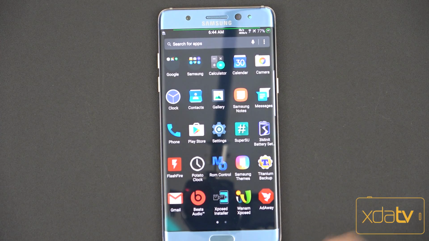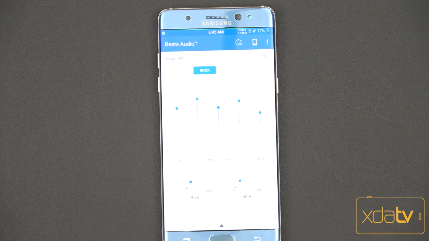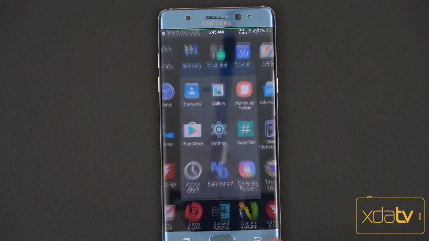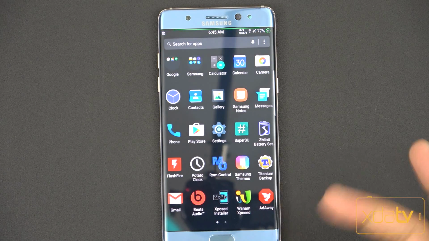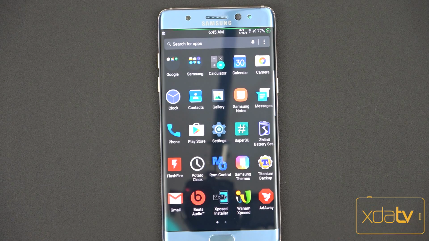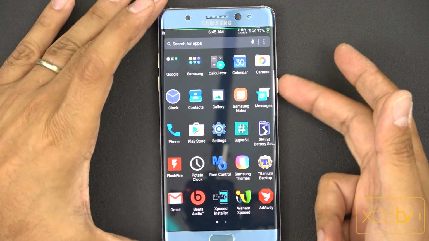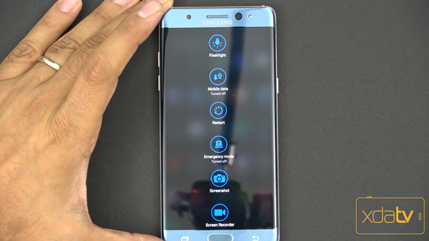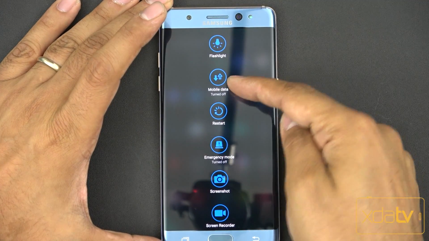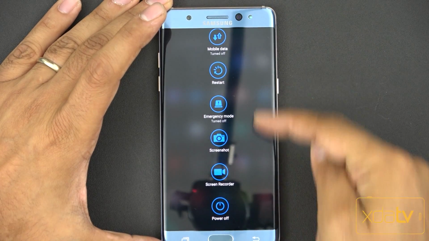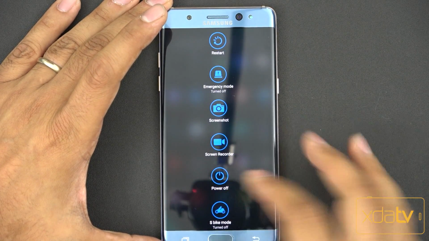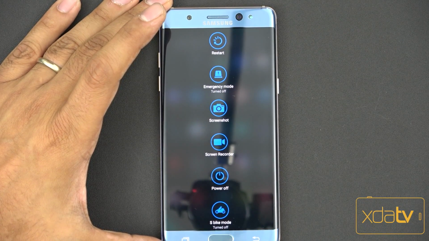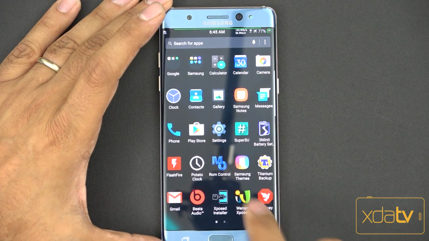The other thing that we have also is the ability to customize it by installing Beats Audio. So now we have Beats Audio customizations within our device. That's something that's very, very nice. AdAway was installed also as part of one of my options, and there is a Tech HD custom mod here that gives us the ability to have all these extra options as far as the power menu. So turning on mobile data, restart, emergency, screenshot, screen record, power off, as well as turning on S-Bike mode. This is very helpful if you use it.